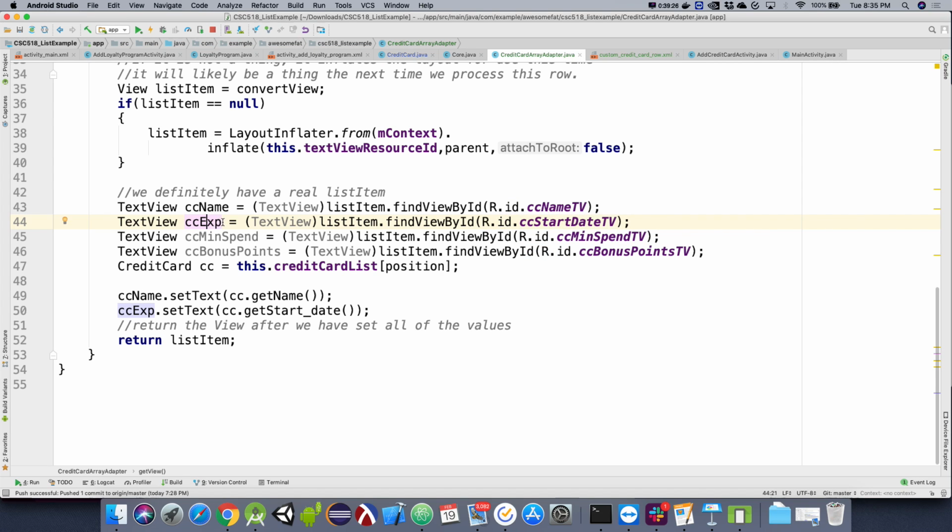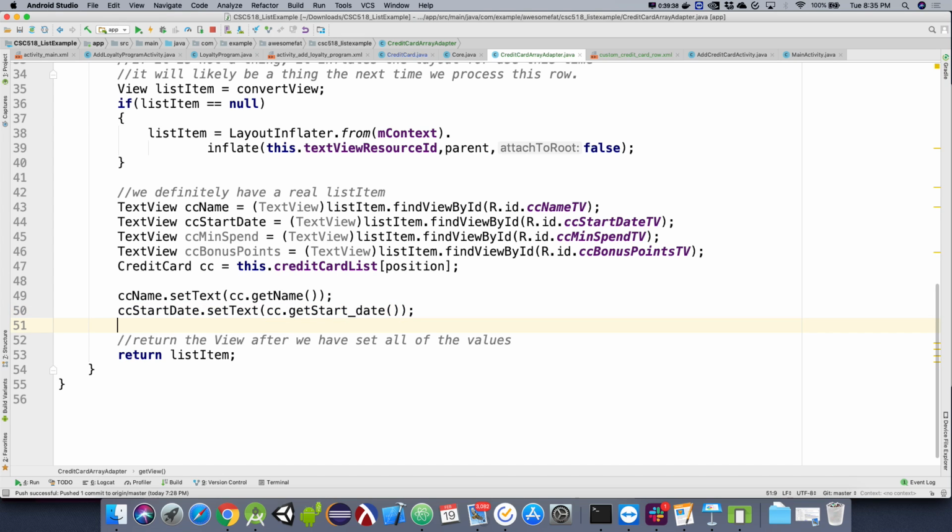And probably name this guy a little bit better name. Then we can say cc start date is equal to cc get start date. All right, so I just made naming convention better there in the last 30 seconds because I had a misleading name because of shoddy.